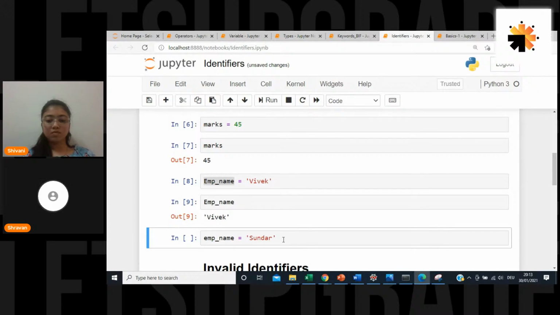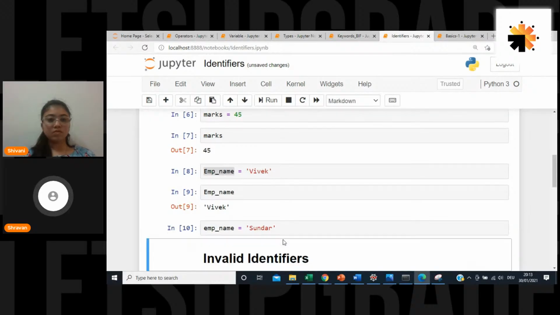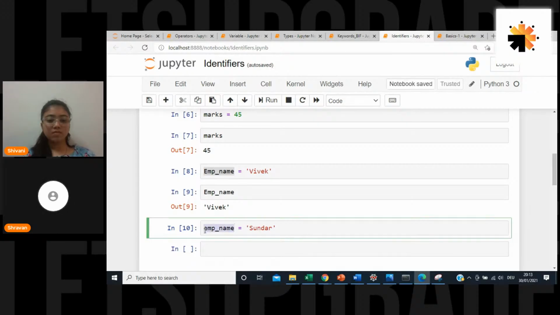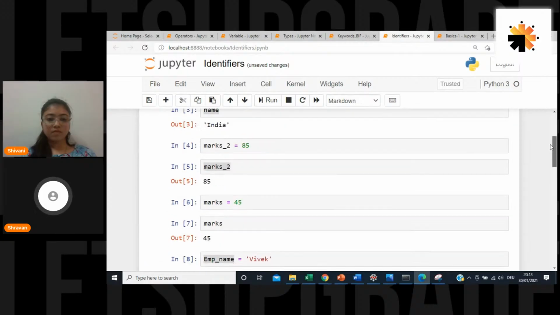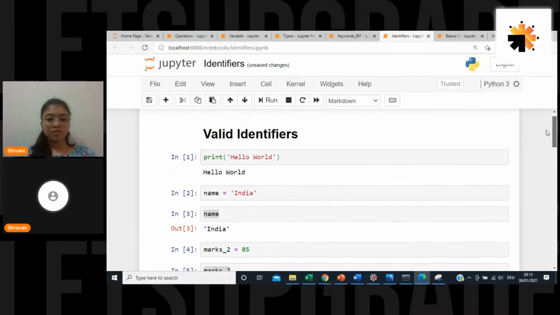It is case sensitive, so we will see that also. I'm just going to execute it, and after that I wanted to check what is inside it. See here. EMP name with the capital contains Vivek, and with the small it contains Sundar, right? So it is case sensitive, and we have seen what are the valid ones. So these are all the valid identifiers.